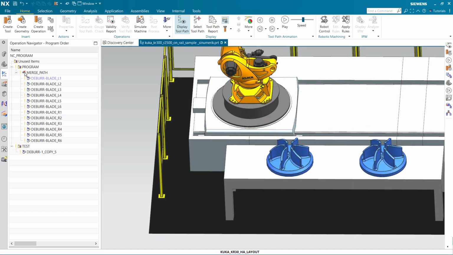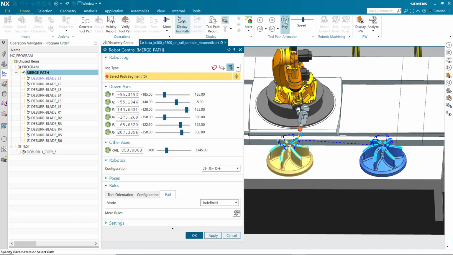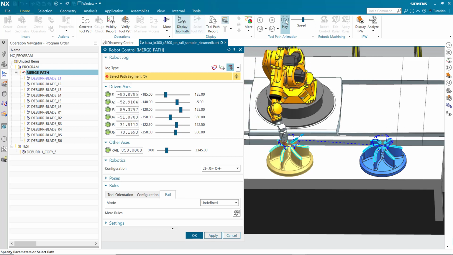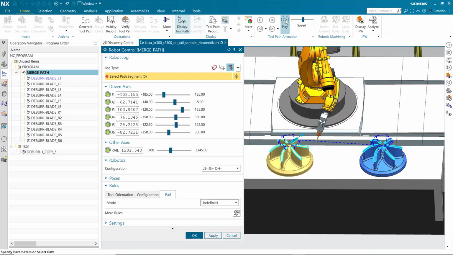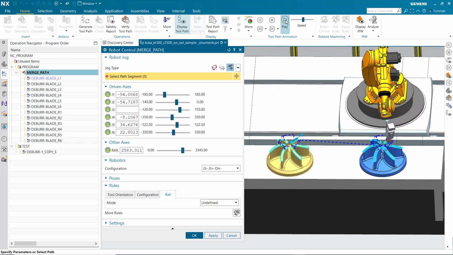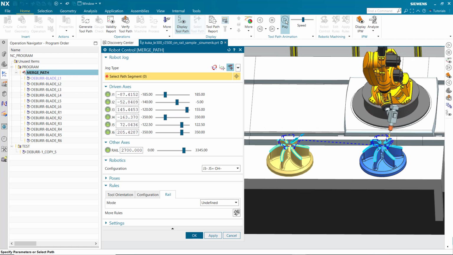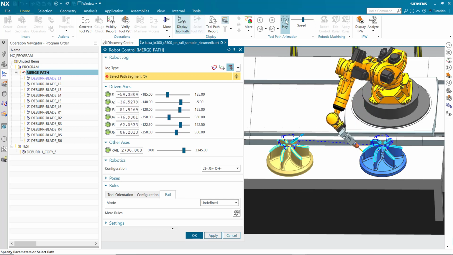Let's see how the robot behaves. Here the robot moves along the merge path with the rail at 850 for L1 through L6 and 2700 for R1 through R6. Notice that the robot moves smoothly over the non-cutting moves, such as the movement between the two impellers. The rail rule is blended between L6 and R1, providing a smooth continuous motion.